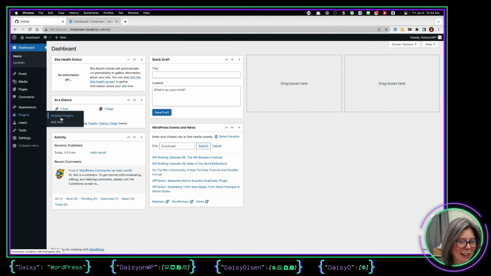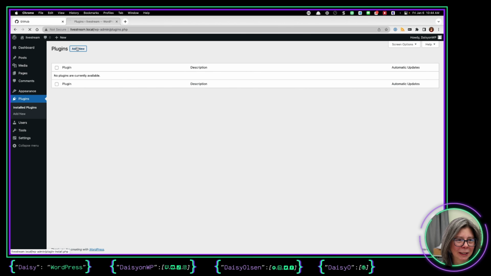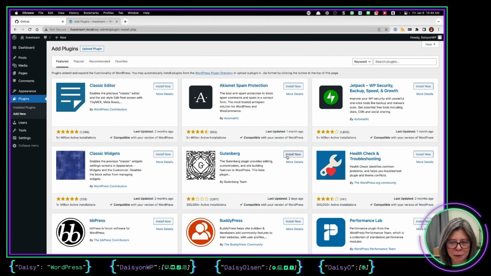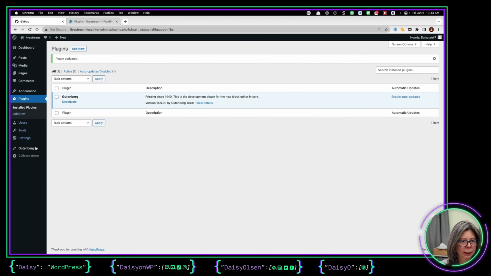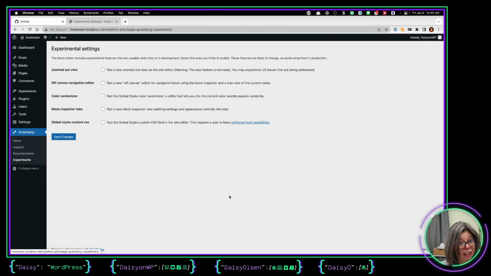But it's the most cutting edge way to do what I'm going to be doing here. So I'm going to install Gutenberg and activate it. And so now I'll be able to work with some new things. And then there are some experiments. These are kind of interesting. So I'm going to enable the Global Styles Custom CSS and also the Block Inspector tabs.